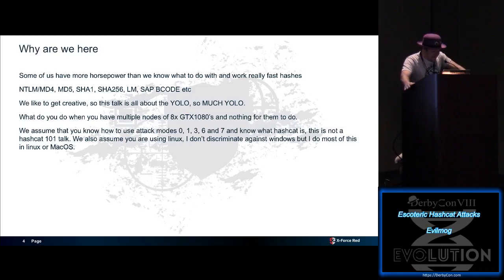I'm going to assume you all know how to use attack mode 0, which is the straight wordlist attack, mode 1 combinators. I assume you know how to use mask attacks, and hybrid attack modes 6 and 7. This is not a Hashcat 101 talk, and I also assume you're using Linux. I don't discriminate against Windows, but most of us use Linux or Mac when cracking hashes.